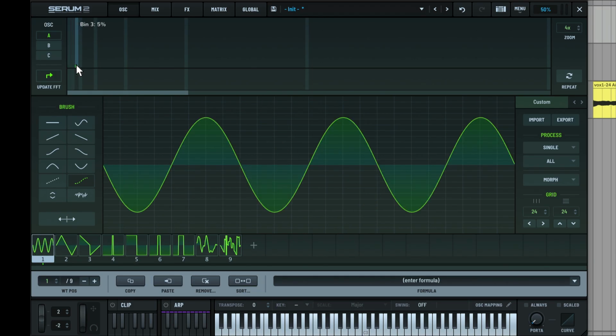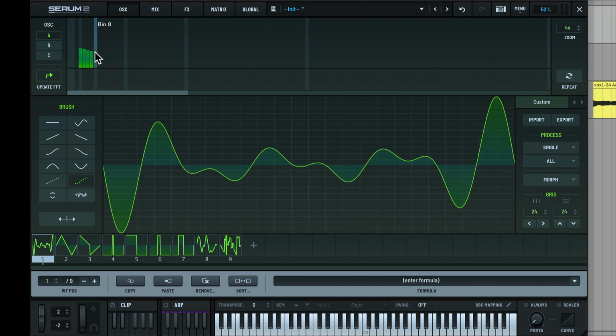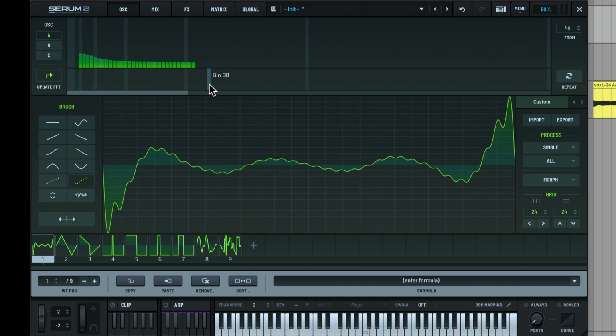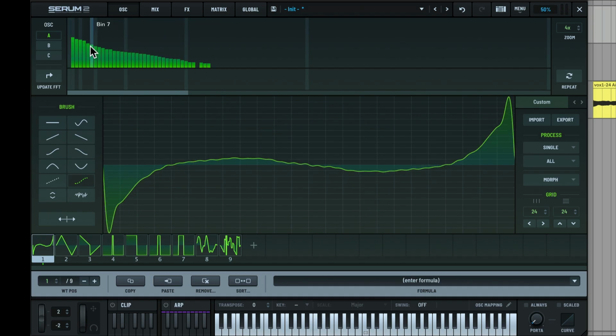Octave and a fifth above. Octave above that. And so on and so forth. By the way, this is not real time. You notice how when I click and drag and let go, then eventually we hear the result. And it's a little odd, but I believe that's because this update FFT is on. If I turn this off, sorry, no, I was wrong about that.